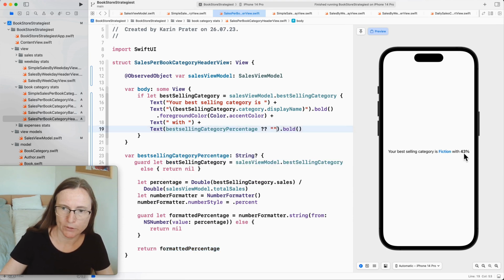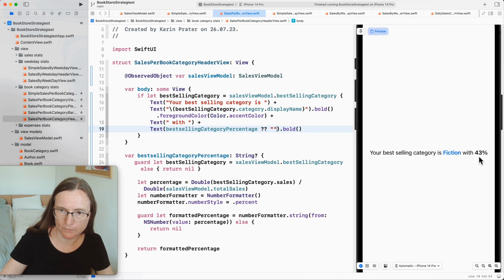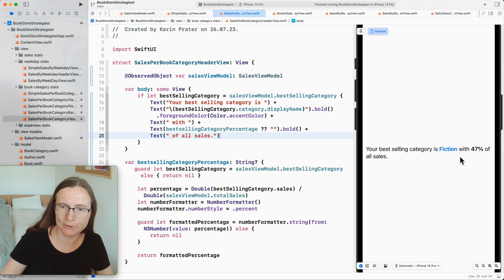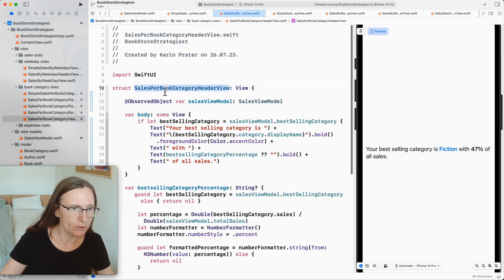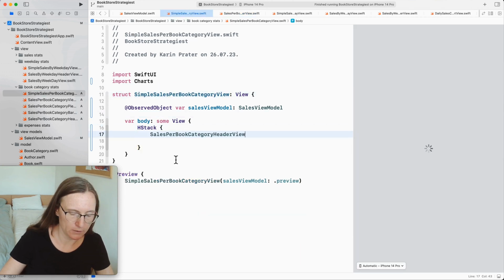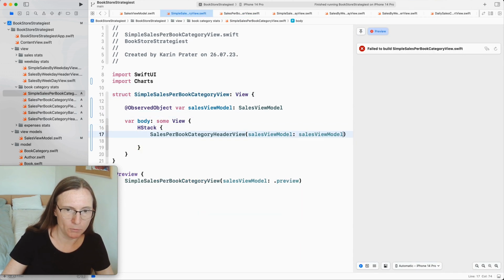Now it shows here 43%, and you can also add more text, plus text of "of all sales." Your best-selling category is fiction with 47% of all sales. Okay, let's now use this header view in my simple view first, giving it a sales view model.